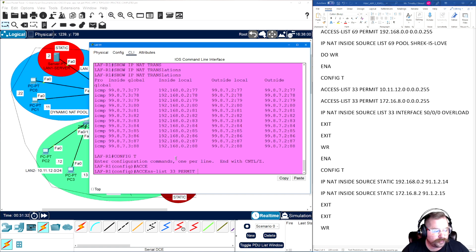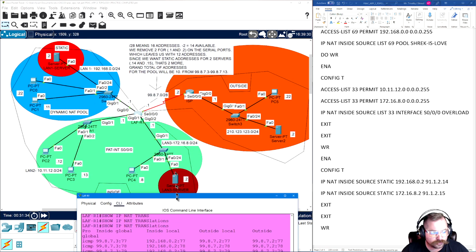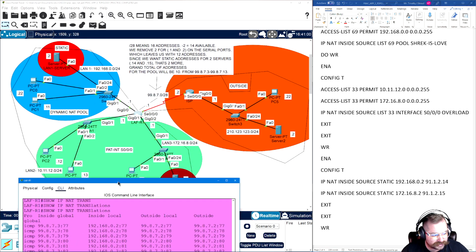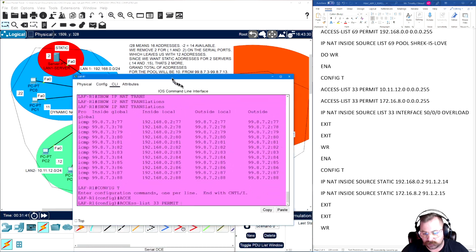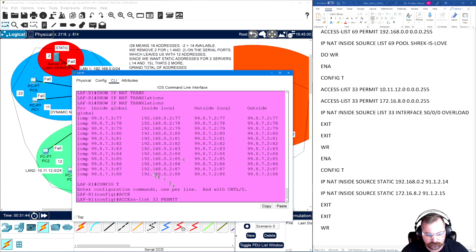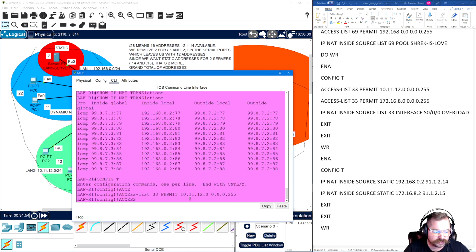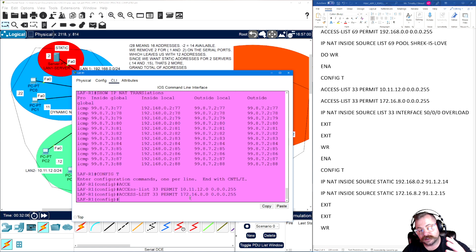Now, what are my IP addresses that I want for this? I want to do both of these two LANs, right? So that's 10.11.12.0 network ID and 172.16.8 network ID. So as you can see here, we've got those already. So 10.11.12.0 and then wildcard mask of 0.0.0.255. Enter. Access list 33 permit 172.16.8.0 0.0.0.255. Enter. So there's our two lists.